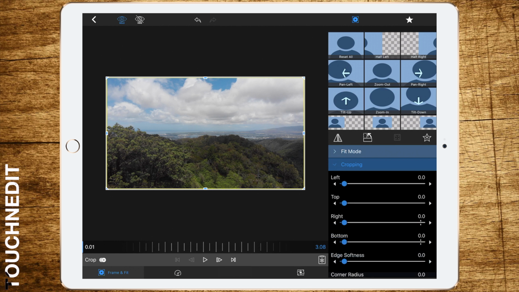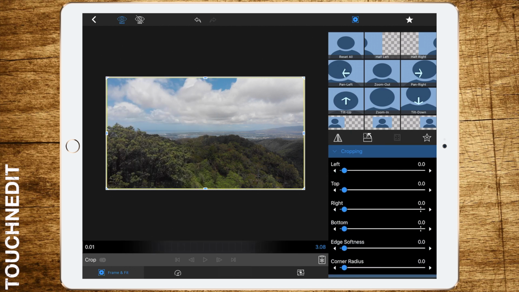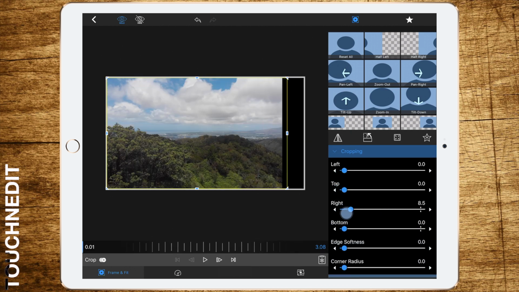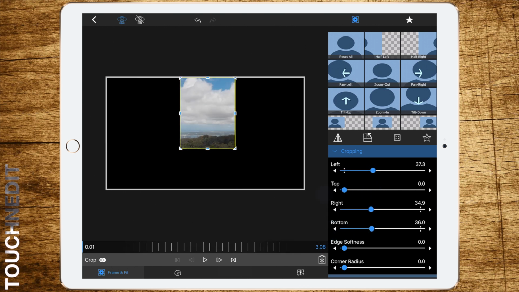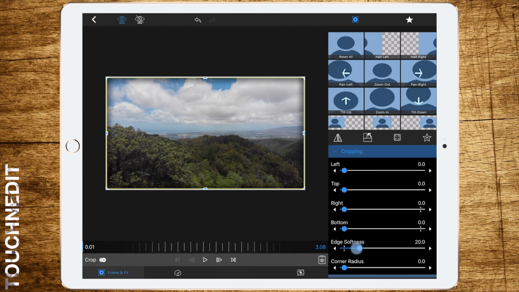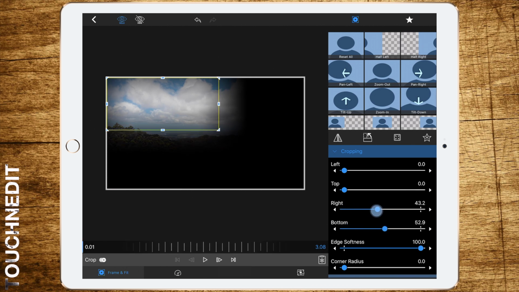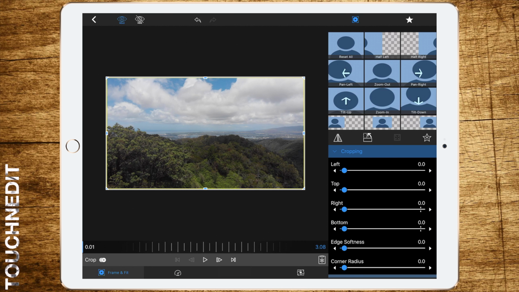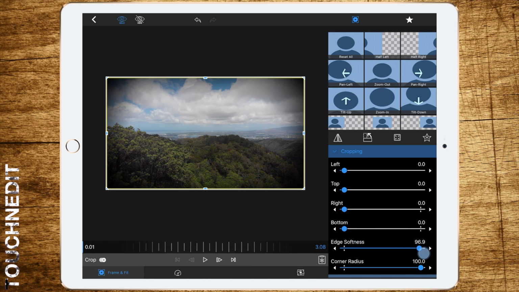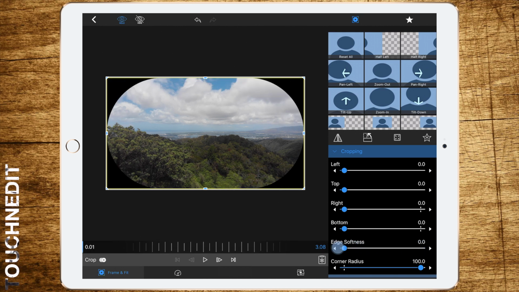The second drop-down menu is cropping. In this menu you can do 3 types of actions. The first 4 controls will crop the clip on the sides, as they say: left, top, right, and bottom. Edge softness will smoothen the edges of the clip, also following your previous cropping settings. So if you crop the clip on the left side, it will also smoothen the remaining part of the left side. And corner radius will make your corners round, which together with edge softness gives a pretty nice vignette.